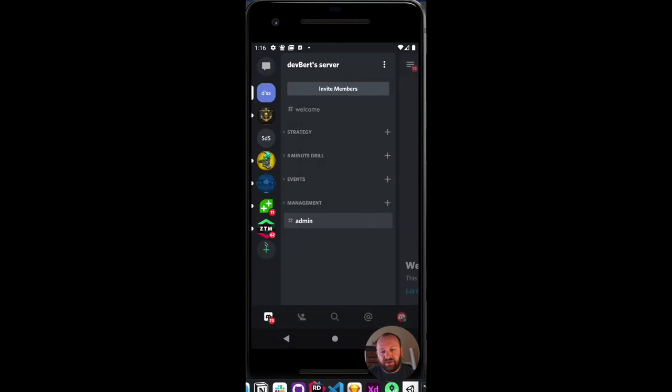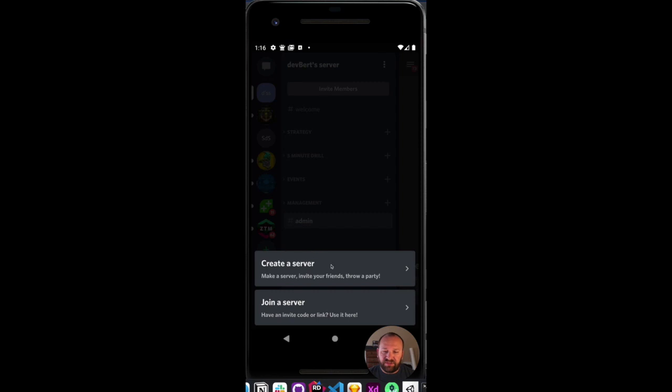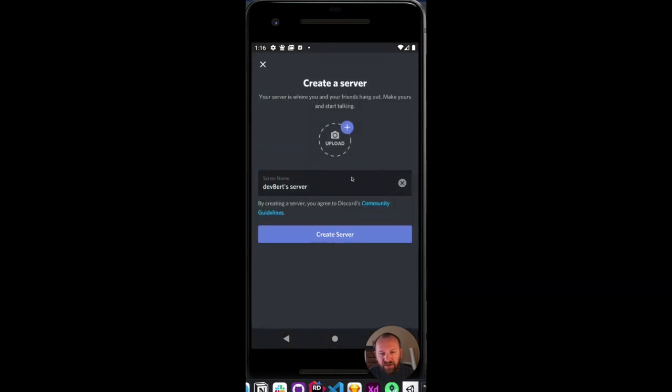The first thing when you're creating a server, you're going to just press this little plus button. You say create a server, or join a server. And this time, if you join a server, you're going to copy their server link, and then they're going to bring it in here.